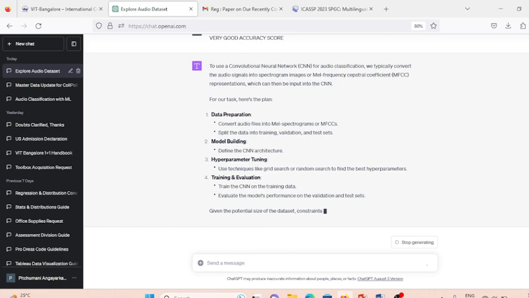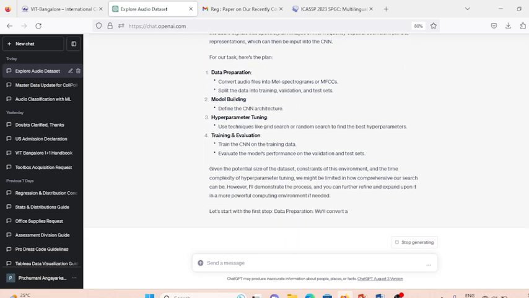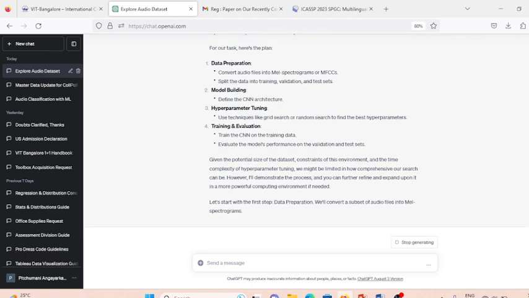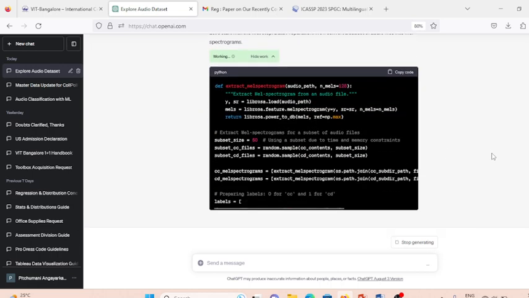So it shows me, in order to work on CNN, what are the things that I need to do, that it automatically does everything. It has given me the 4 steps. It prepares my data, it builds the model, it performs the hyperparameter tuning, and it performs the training and evaluation on the given data set. So let's wait and see for the results.